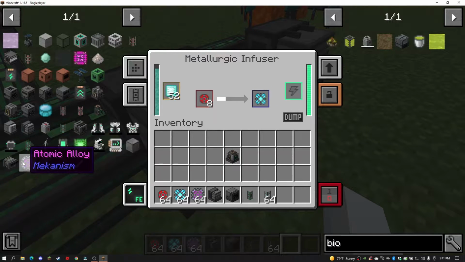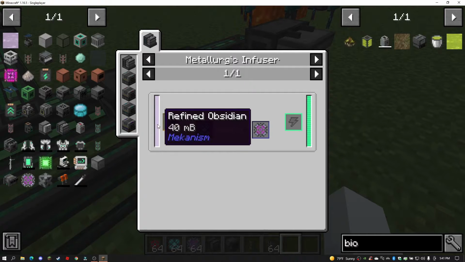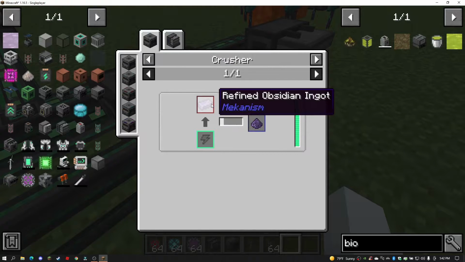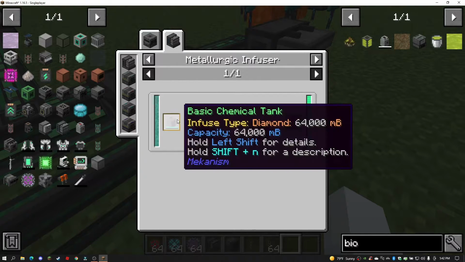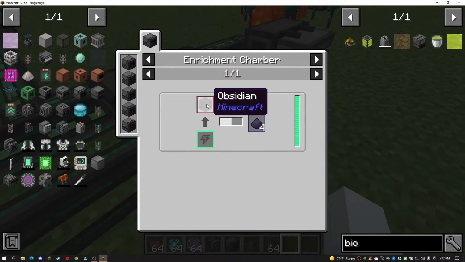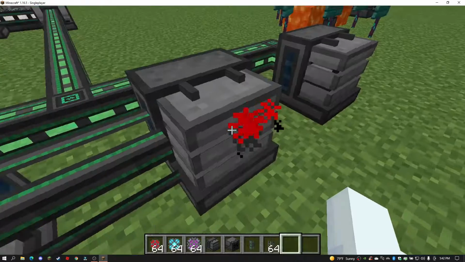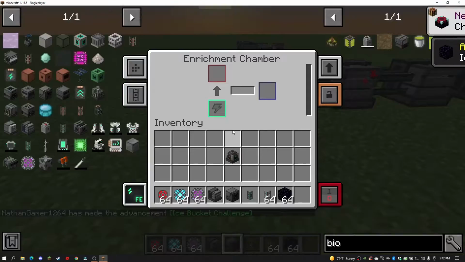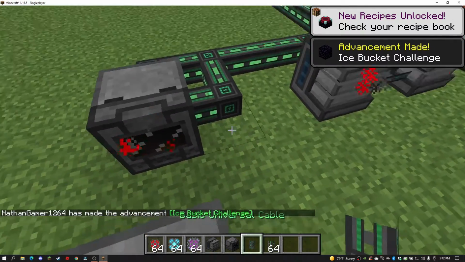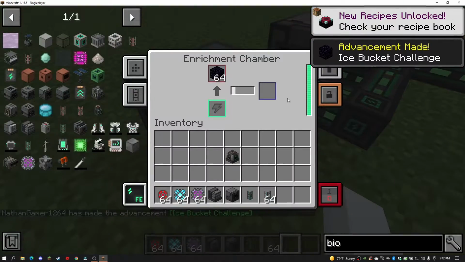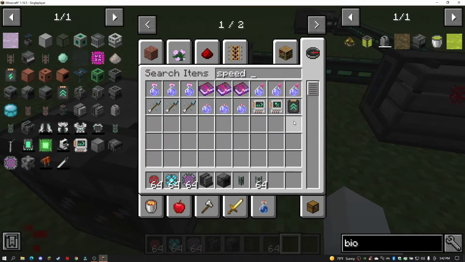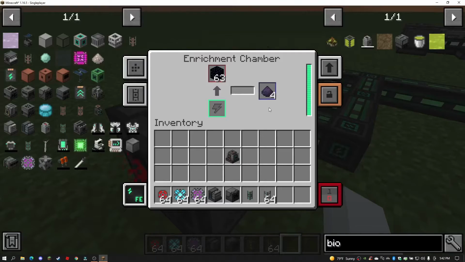To make atomic alloy, you're gonna need obsidian. So you're gonna need enriched obsidian, which is refined obsidian dust, which is obsidian dust and a metallurgic infuser with diamonds. To make obsidian dust, you get an enrichment chamber, you put your obsidian in it. So that's a lot of steps. First, let's get our obsidian, and you're gonna put it in your enrichment chamber. This is now gonna turn into obsidian dust.